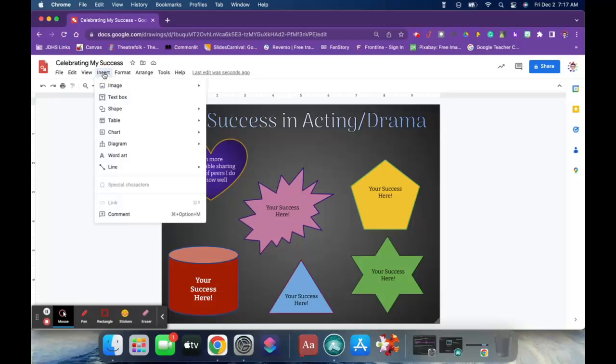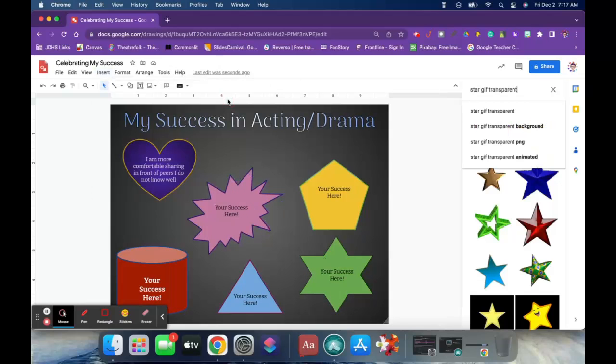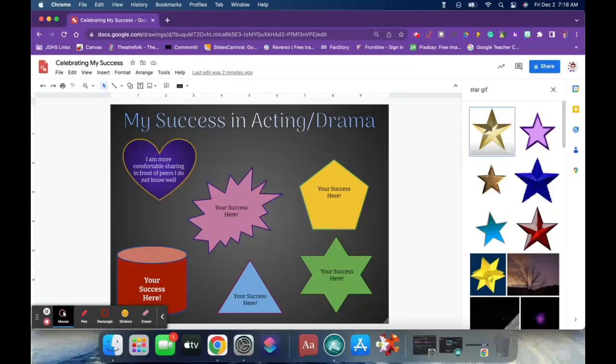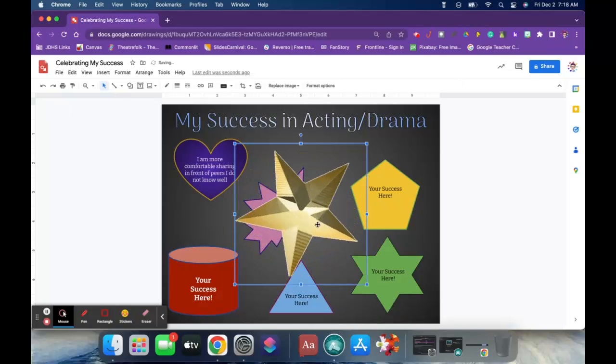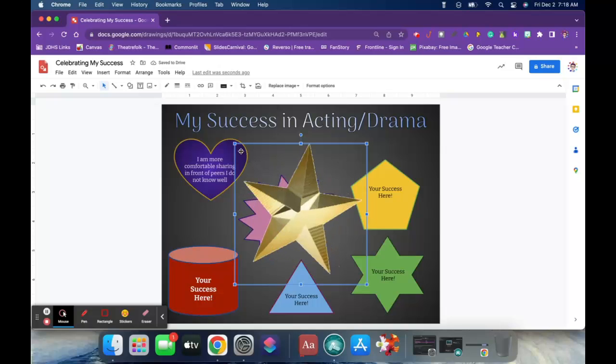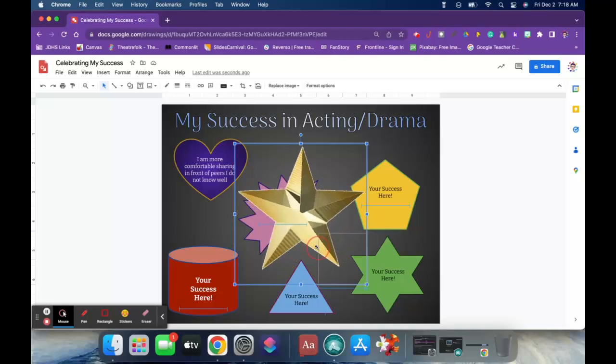Now the other part of design is adding some fun pictures. So if you would go to images and search the web, and then over here in this box, you can search for things like star GIF. Watch what happens when you search for a GIF. You pick a star that you like, and once it gets on your pad, it shows you this star goes around and around. I like that. GIF means it's going to move.